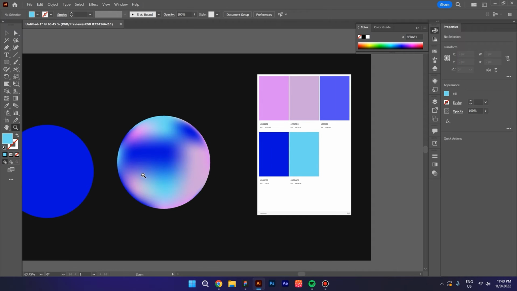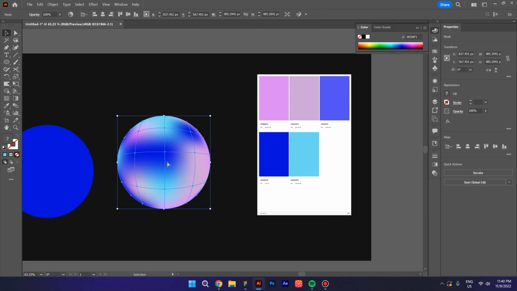After you are happy with the result, press Ctrl plus C on your keyboard to make a copy of this orb. Then press Ctrl plus F to paste the orb in the same place and rotate it.